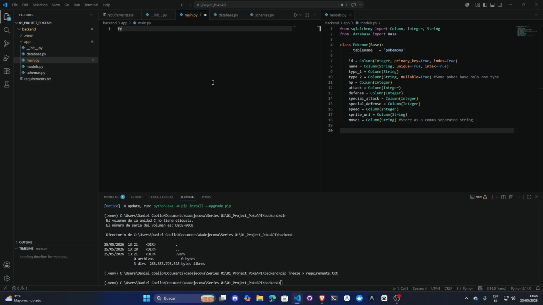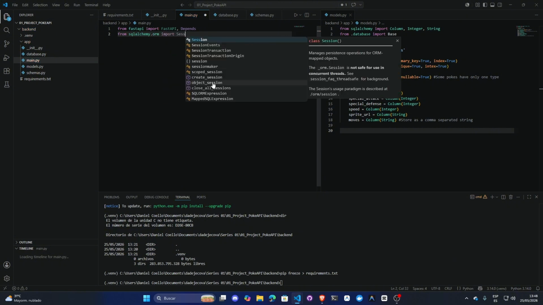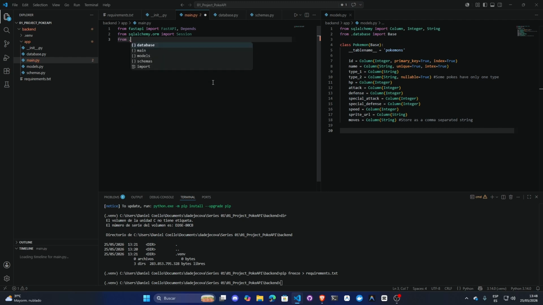In our main, we are going to write from fastapi import FastAPI, Depends, from sqlalchemy.orm import Session, from database we're going to import the engine that we created and get_db, and from app import models, because we need to import the models that we created too.